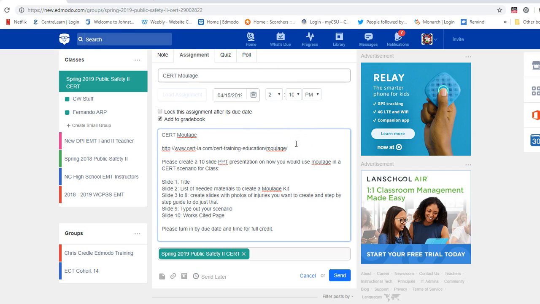So I'll read this through real fast. This is CERT Moulage. It's due on the 15th at 2:10. I'm asking them to please create 10 slides, a PowerPoint presentation on how they would use Moulage in a CERT scenario for their class. I break down what I want on each slide. Slide 1 is the title. Slide 2 is a list of needed materials to create their own Moulage kit. Slides 3 through 8 are slides with photos of the injuries they want to create and a step-by-step guide of how to do that.